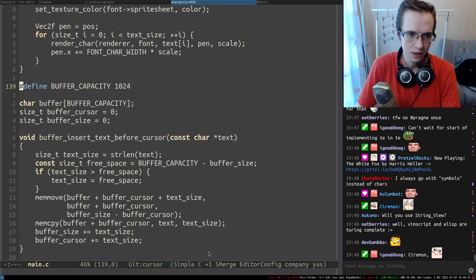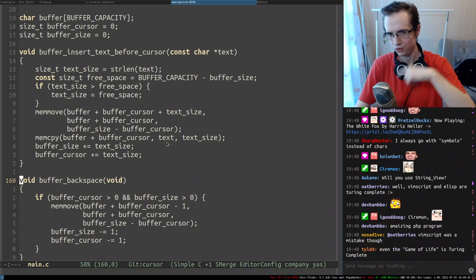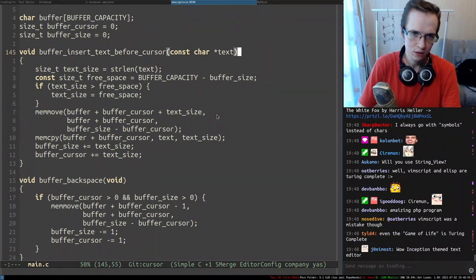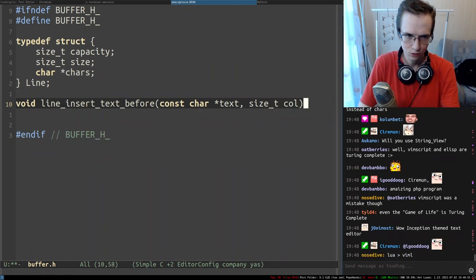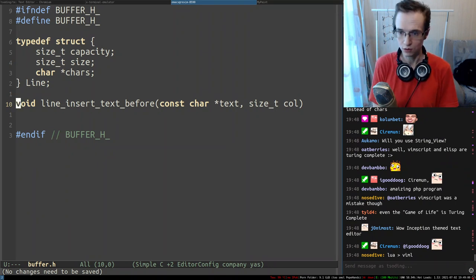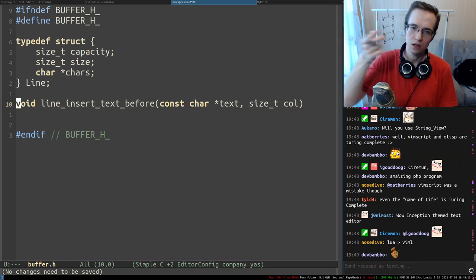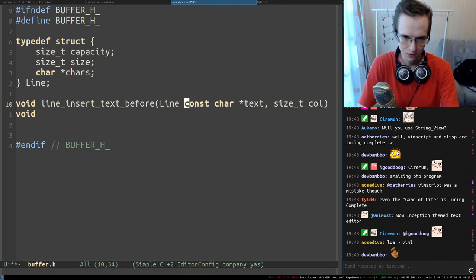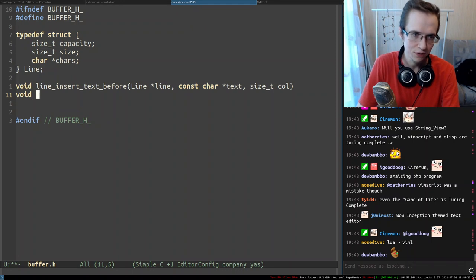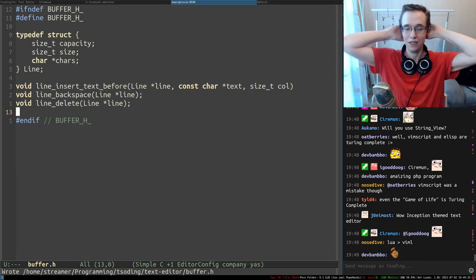And essentially, I need to make these methods of the line, if you know what I'm talking about. So this one will become something like line insert text before, and we're gonna provide the column in here. So now the cursor is going to be two-dimensional. The cursor is going to have a row, the current row, and the current column. So if you want to insert text before, you provide the column in here, and the cursor is going to be a more sophisticated thing. And of course you need to accept the pointer to the line. There we go. Then we're going to have something like line backspace. This is going to be line, it's not going to accept anything, and then we're going to have line delete. So these are two methods that we're going to have in here.